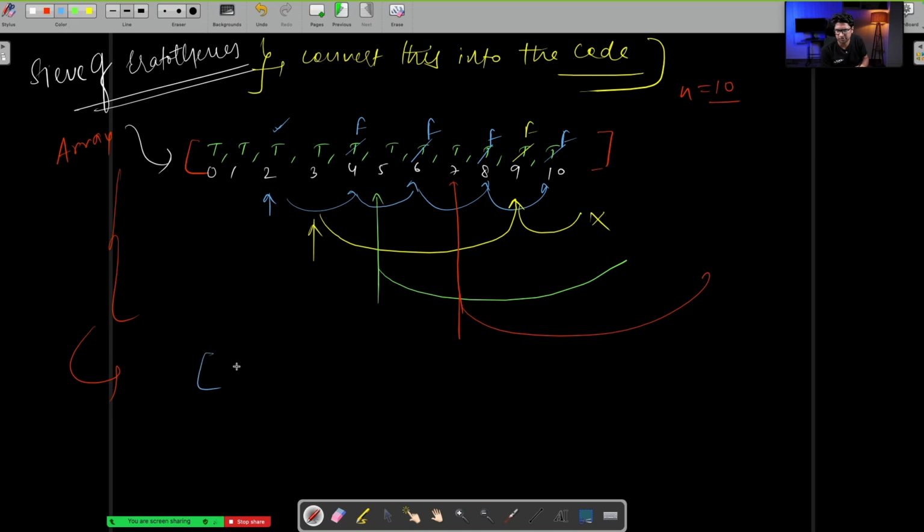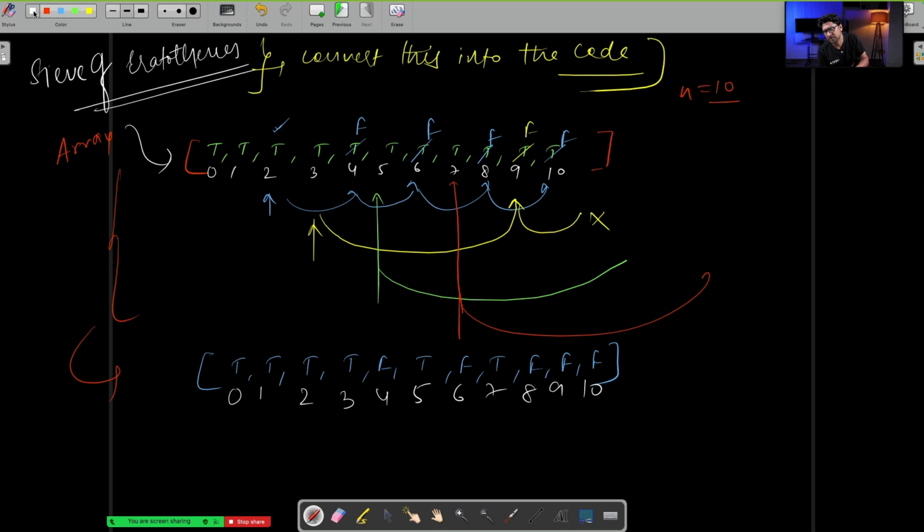So once this whole loop activity is done, the array has been changed to this: true, true, true, true, false, true, false, true, false, false, false. And if I put the index, this is 0, 1, 2, 3, 4, 5, 6, 7, 8, 9, 10.